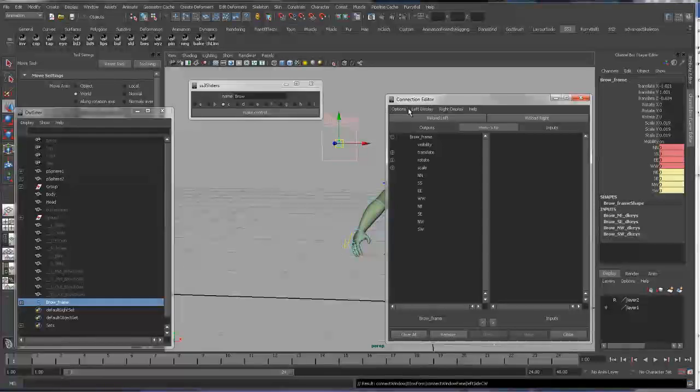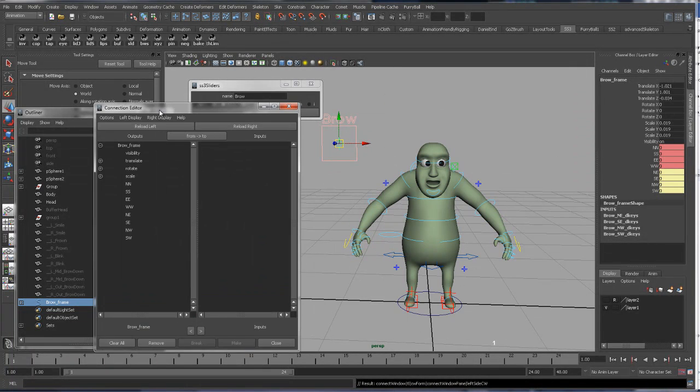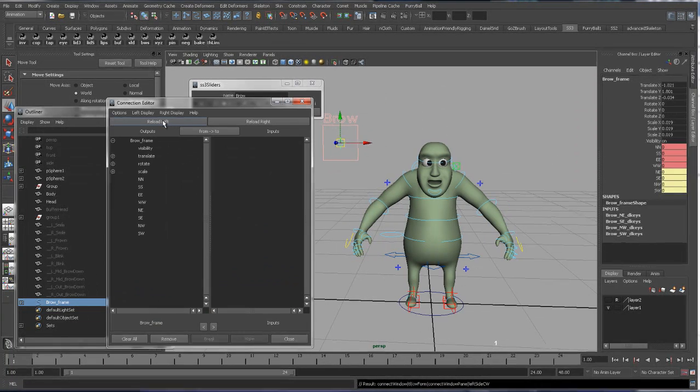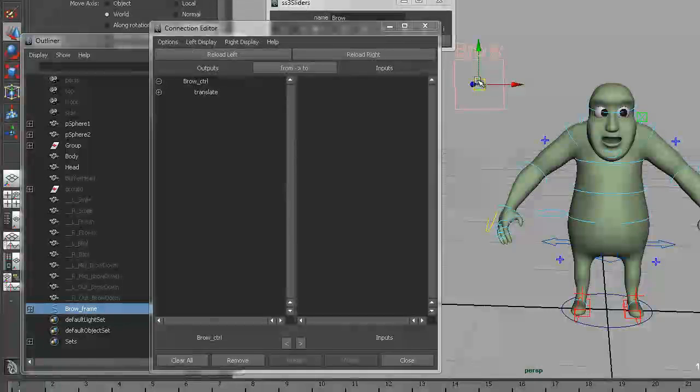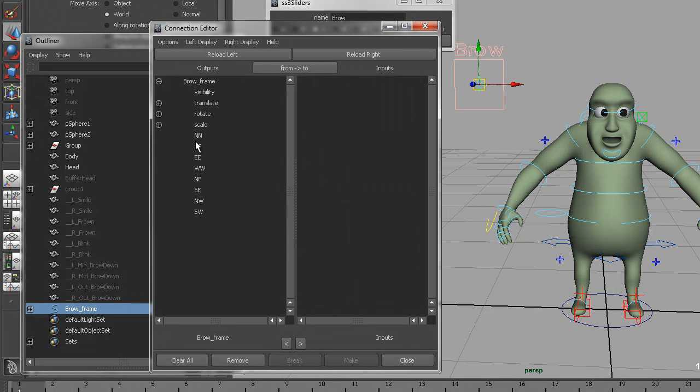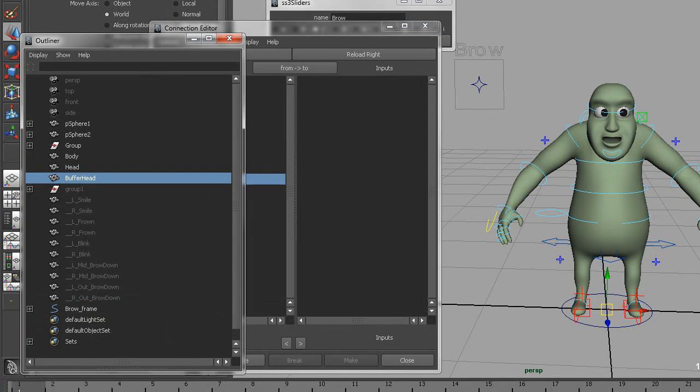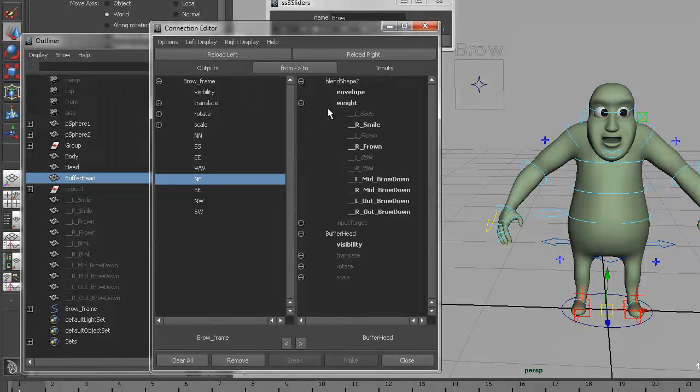connection editor again. As you can see, I have my... If you load just the middle one, you won't see all the things you need. So you need to go upper arrow key. So here I have my quadrants. I'm going to go back to my buffer head, blend shape node. I'm going to reload it on the right. So I can see my blend shapes here under weight, my quadrants here.